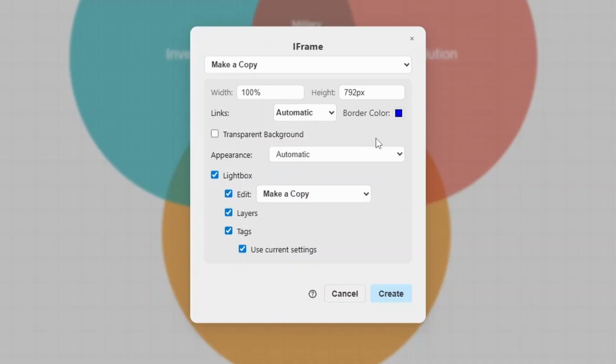Then I can define a border color. This is a small design detail. However, it can help the embedded diagram fit better into the visual style of the website. For example, I can use a color that matches my brand or page layout.